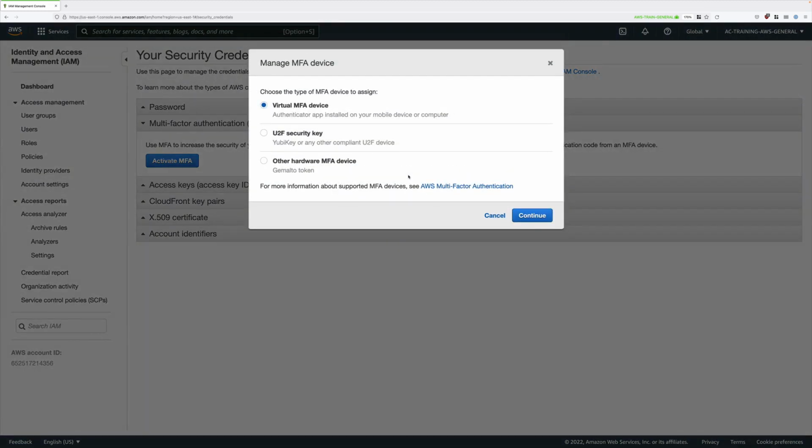Now at this point you've got various different options. You can select a virtual MFA device, and this uses an authenticator application which is installed on your mobile device or computer. If you're using a browser which supports hardware tokens such as a YubiKey, then you will be able to select this option. Or alternatively you can use another hardware token such as a Gemalto token, but these are hardware tokens which you order from AWS or elsewhere.